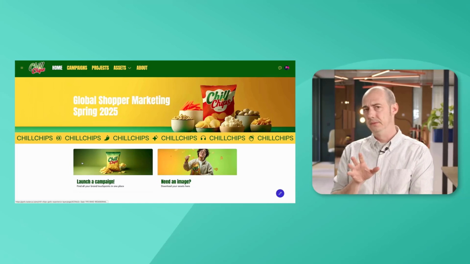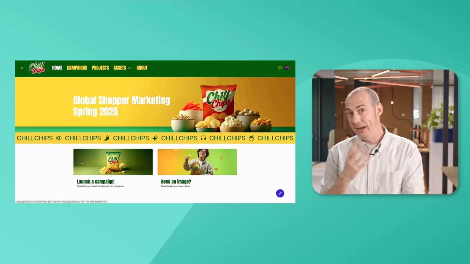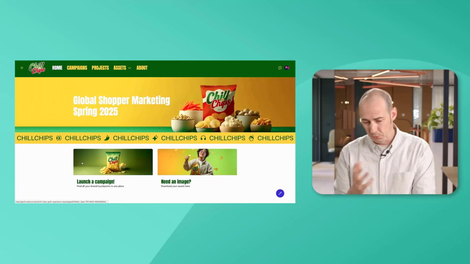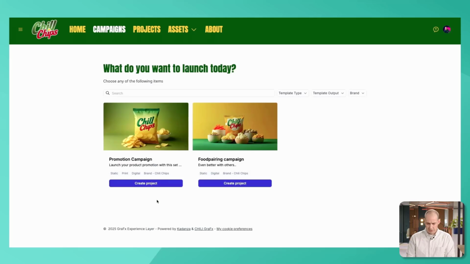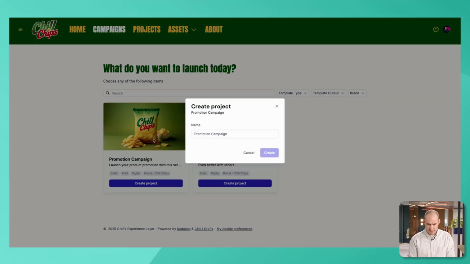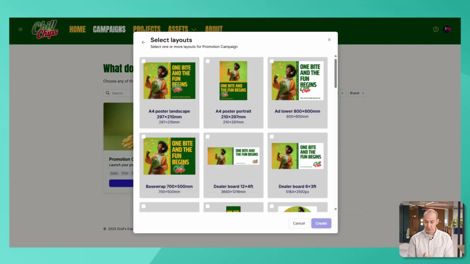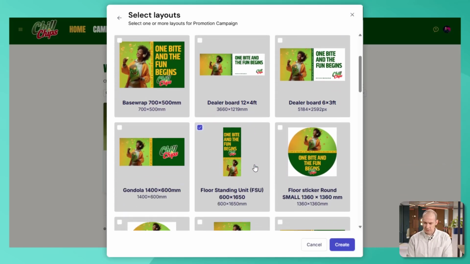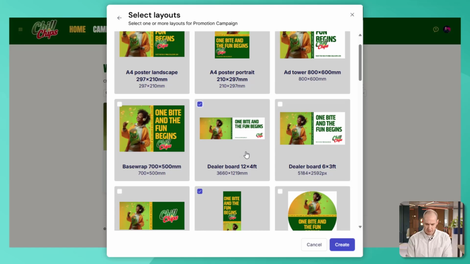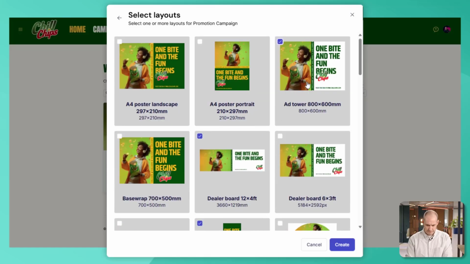I'm now logged in as an end user, and I'm going to launch a campaign for one of the promotions that we're going to launch this month. So I can select one of the campaigns that have been set out, and I have a specific store in mind that I'm going to use, and I'm presented with all of the campaign materials that I can use for this very specific promotion.